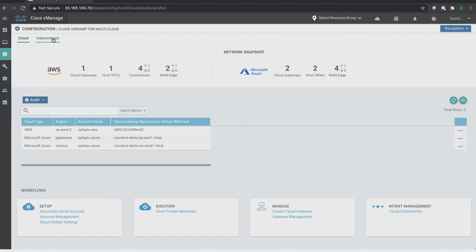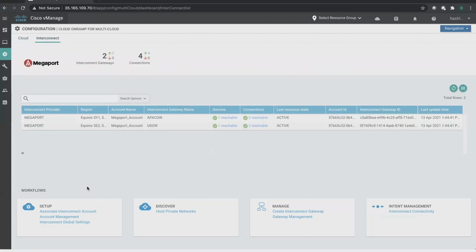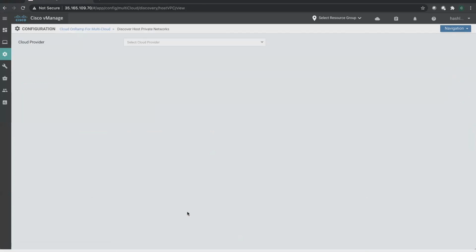Now, heading back real quick, that's the first step, which is just to set up your credentials and set up some of your basics there. The next step is to discover the host networks.